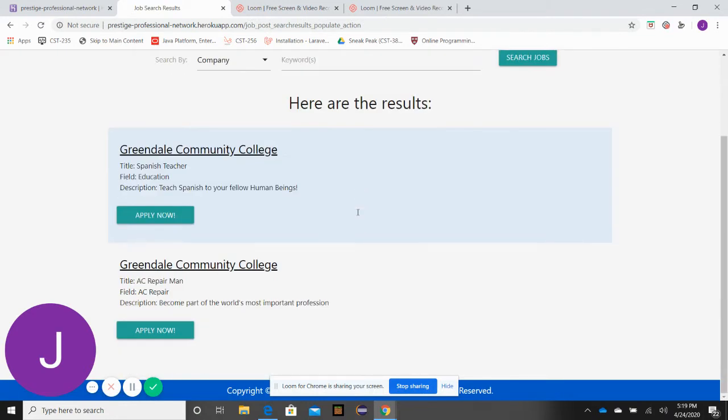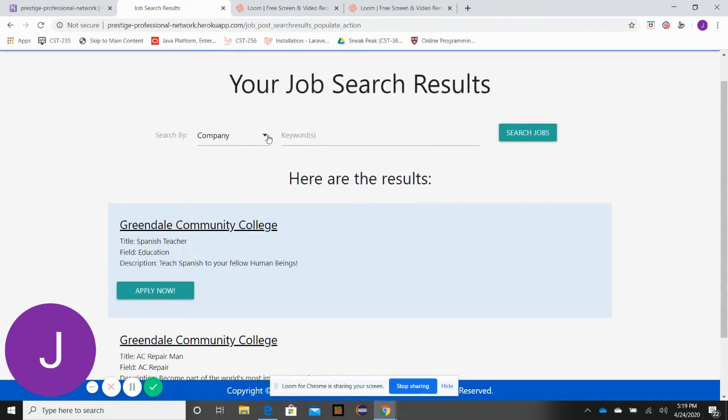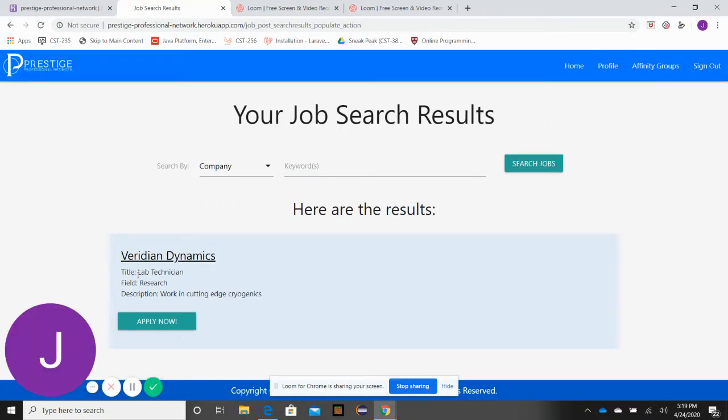Here are some results based on the keyword I entered. Now, I was searching by company, but I can also search by title. And I find results based on the title field or by description. And I find some results based on the description.